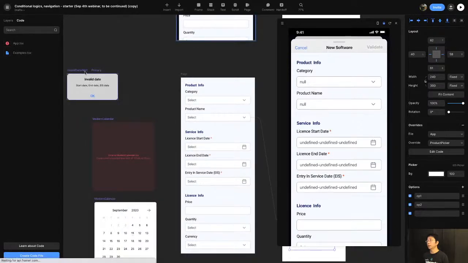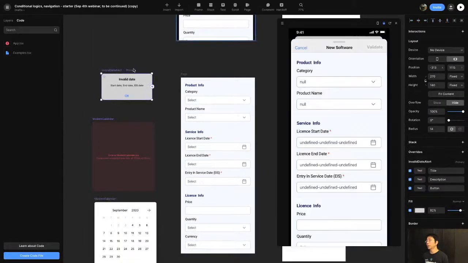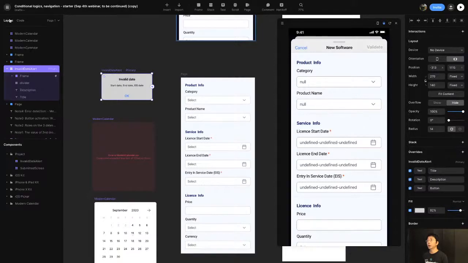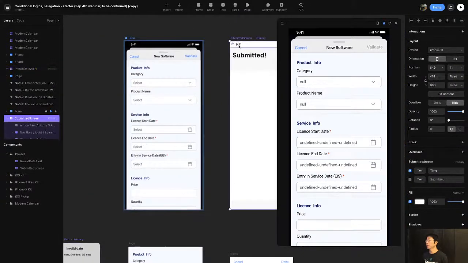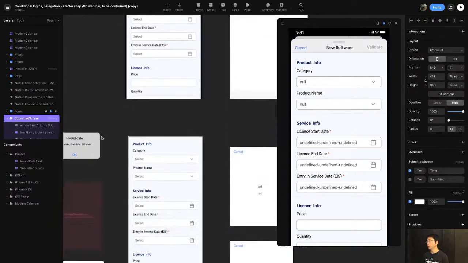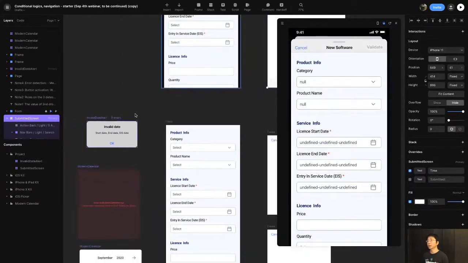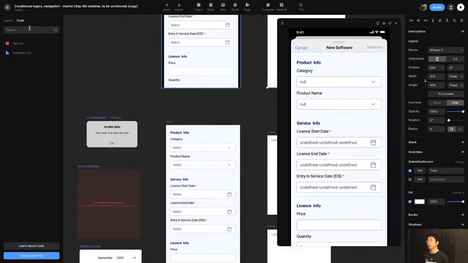First, we want to convert the new screen to a design component. You see here, I actually added a frame around this dialog and made it a design component. And this screen is a design component as well. You see, the color is purple. With that, we will be able to navigate to those two screens programmatically. So let's try that.